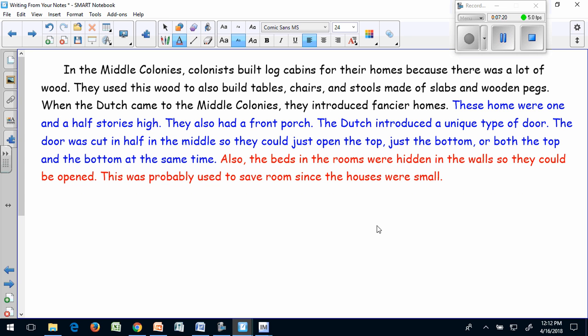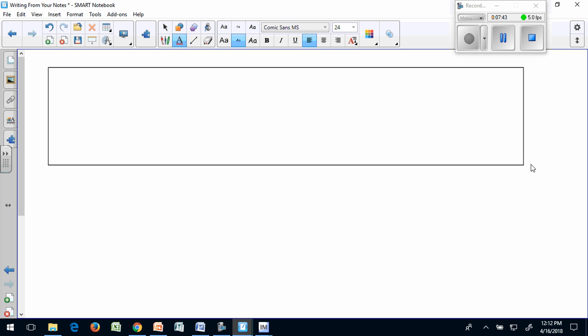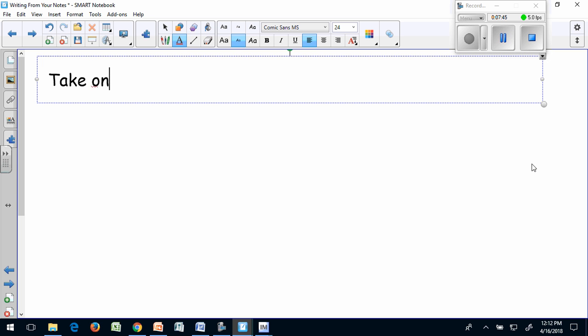So I took my notes, which were 5 bullets, and I turned those 5 bullets into an entire paragraph where I used transitions, I added more details, and I explained things that my reader might not know. So this is what you're going to try to do now. Take one section from your notes and try to write a paragraph.